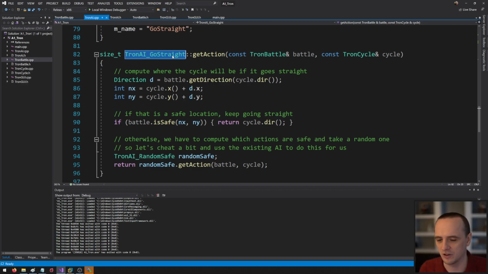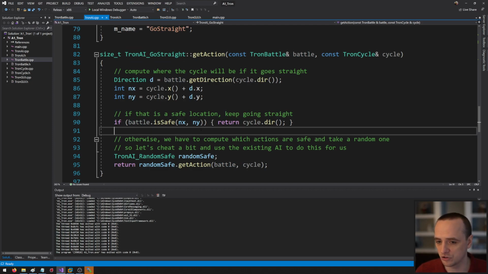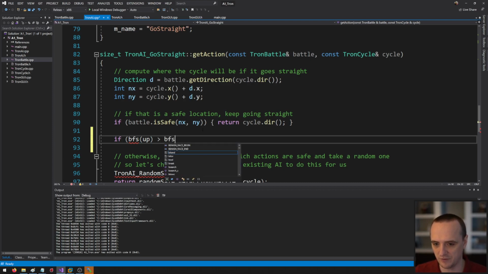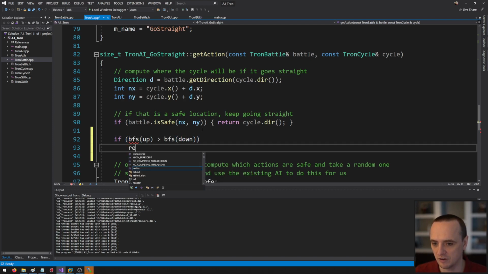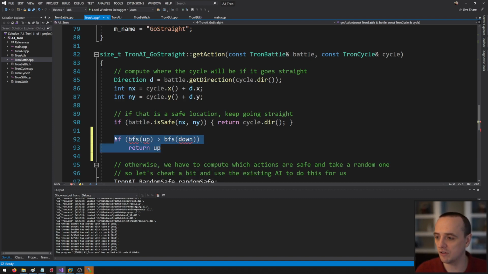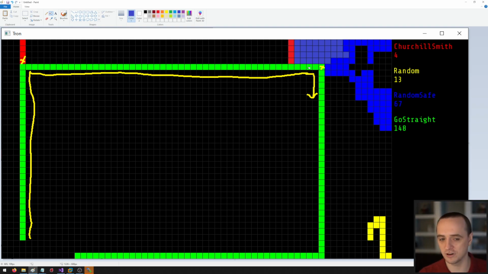So something you could do is take go straight, which is a decent algorithm. Maybe you don't want to go straight though. And down here is, if it's safe to keep going straight, go straight. But you could say something like, if I have some BFS function, if BFS of going up is greater than BFS of going down, then return up, right? Now, of course, this is pseudocode, but choose all of the directions you could go in. Maybe try some breadth first search, or some other thing that evaluates essentially how long you're going to live in the worst case if you go there, okay?